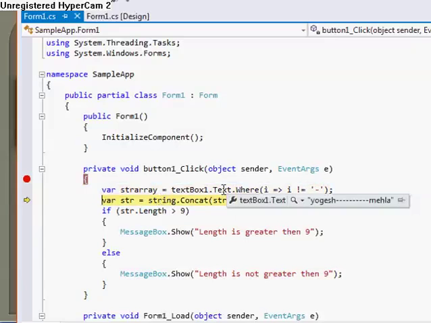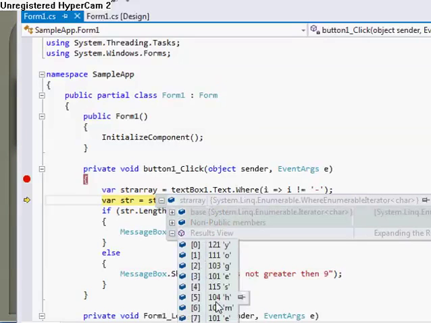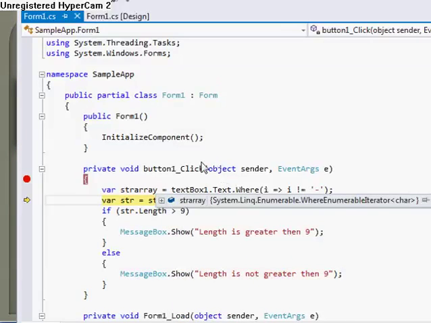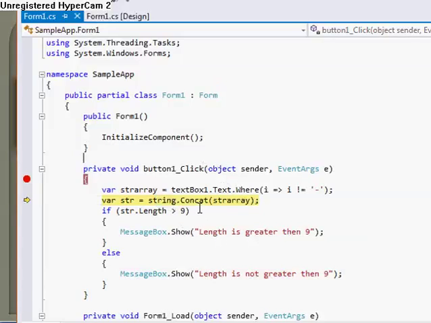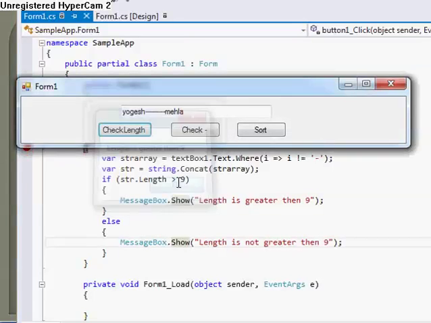Now if you see, in the text we have this hyphen, but when I am going here, it has generated a result view which has included all the hyphens within the string. Now what I have to do is use one more library defined function, that is string.concat. It will concat this character array to a string. Now I have Yogesh Mehla combined, and hyphens are removed. Now I can check the length of the string. If it is greater than 9, then it will pop up a message that it is greater than 9, otherwise it will not. Okay, now this was the first example.